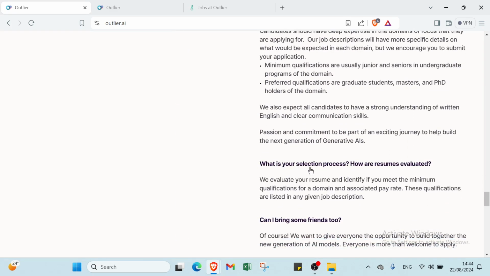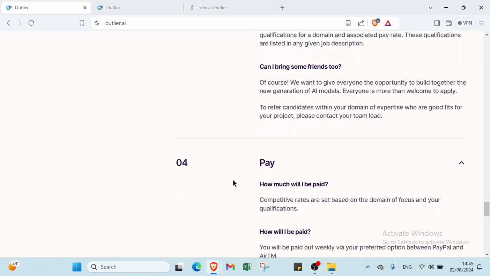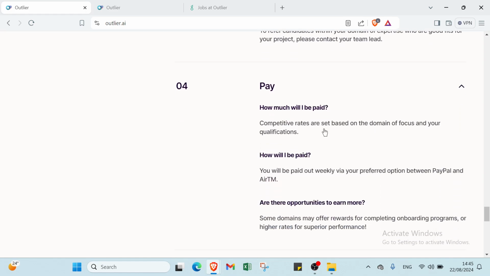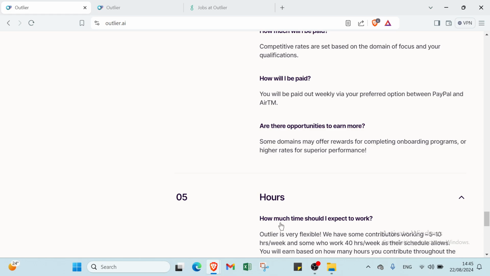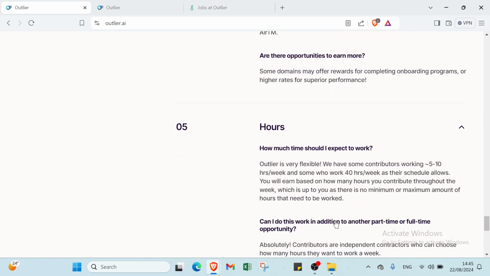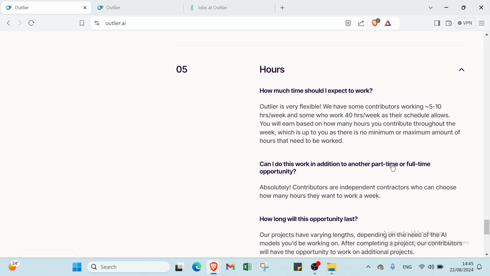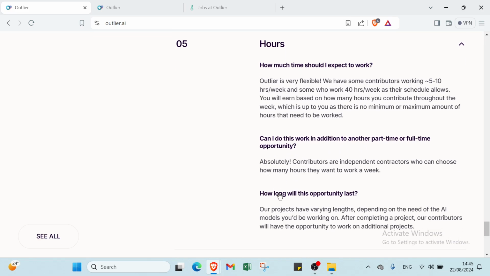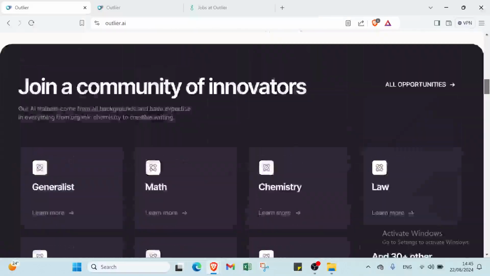Then we have here what is your selection process, how are resumes evaluated. Then we have can I bring some friends too. Then we have your payment: how much will I be paid, how will I be paid, are there opportunities to earn more. Then we have here hours: how much time should I expect to work. Can I do this work in addition to another part-time or full-time opportunity. Then how long will this opportunity last. So that's how it works with Outlier.